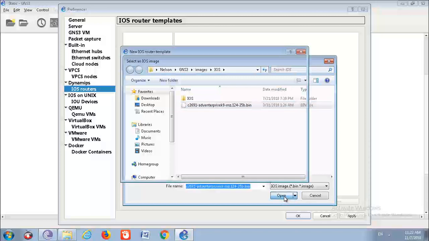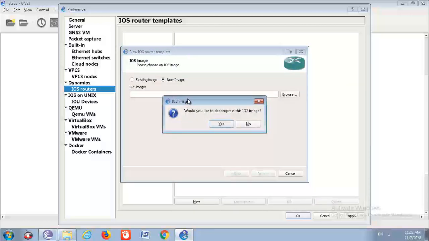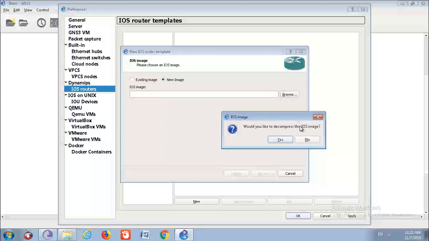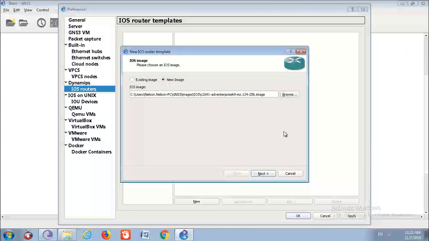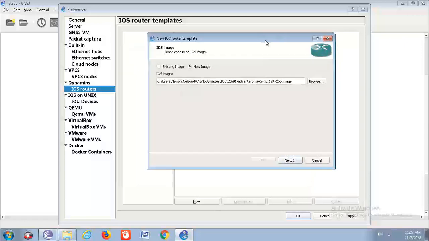So now let me first delete this image, because I want to show you something. You see, when you choose the .bin, it will ask you, would you like to decompress the IOS image? We say yes, because we want it to be in the .image format. The reason for that is, you know, on a real router it is .bin. A .bin is like a zipped file, because the storage on our routers is not that big. That's why it is stored in a zipped file.